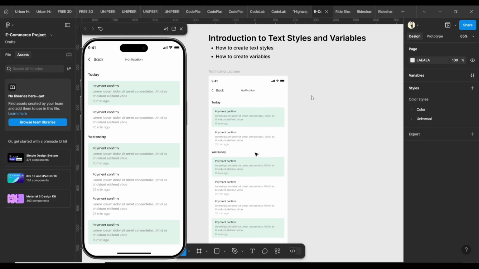Typography is more than just picking pretty fonts. It's about hierarchy and readability. Now, in design tools like Figma, which you are looking at, using text styles and variables makes your type system consistent and easy to manage.